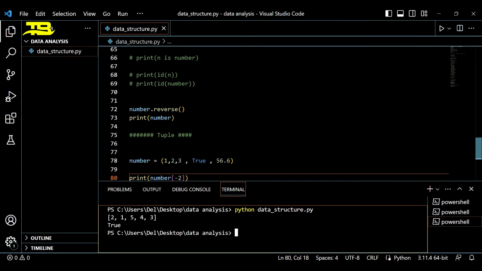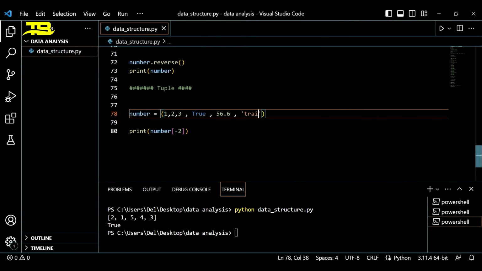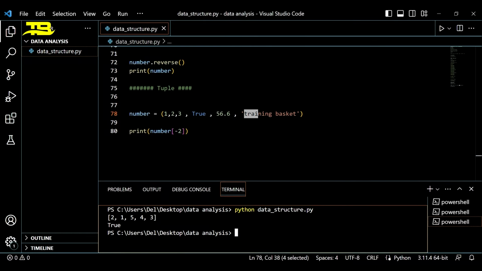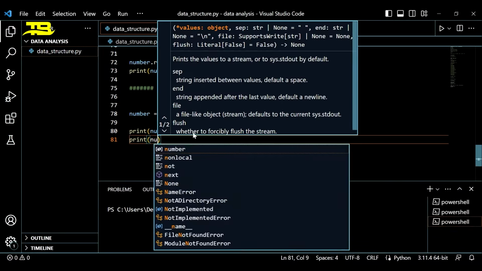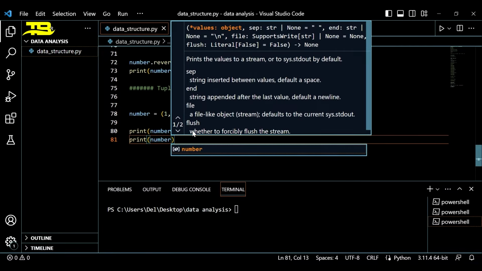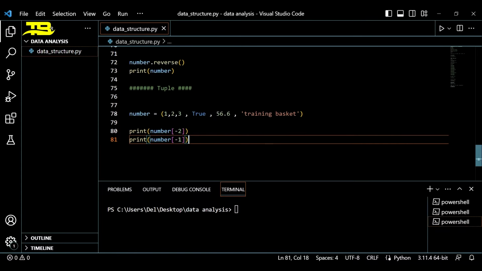See, it is giving me true because I have accessed true. Now let's suppose I am writing here training basket and I want to access, let's suppose, TRAI only. That's it. So CLS, and here let's access. So print number and then square brackets and then -1. It means I am just looking for the last element that is present inside a list.